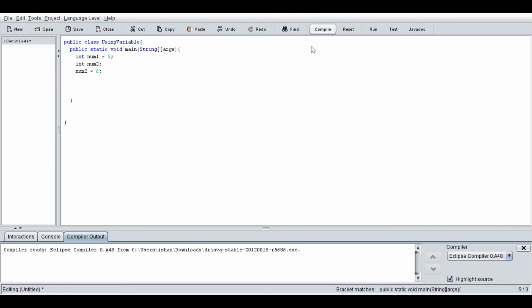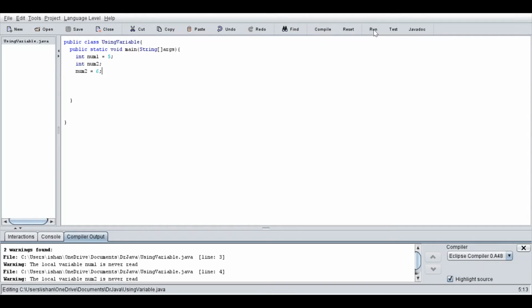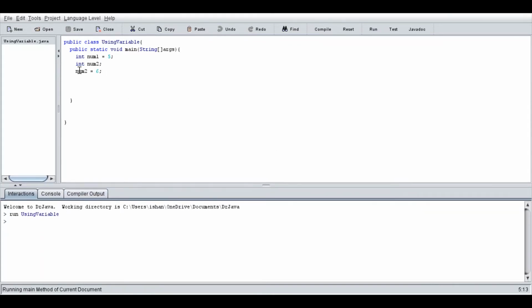Hit the compile button and save the program and then try clicking run. You will have no output because there is no print statement. So let's add a print statement so we can use these variables. To make a print statement, write System with a capital S, System.out.print, parentheses, quotations. Let's say "I am in grade", close parentheses. To use the variable, use a plus sign, plus num1.